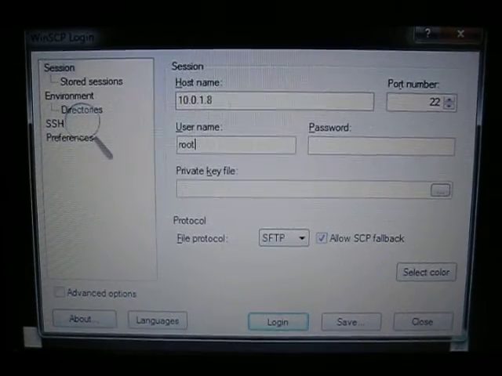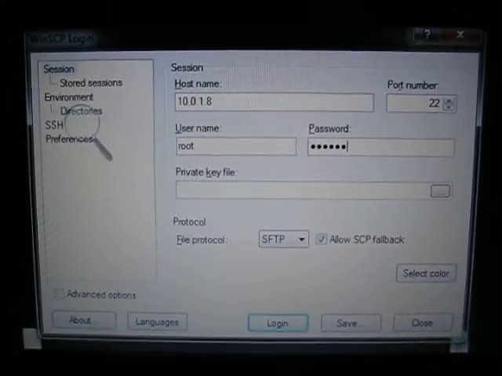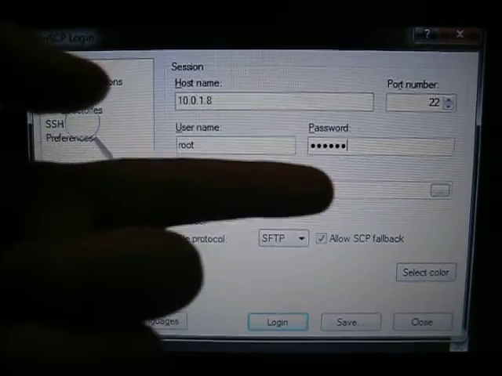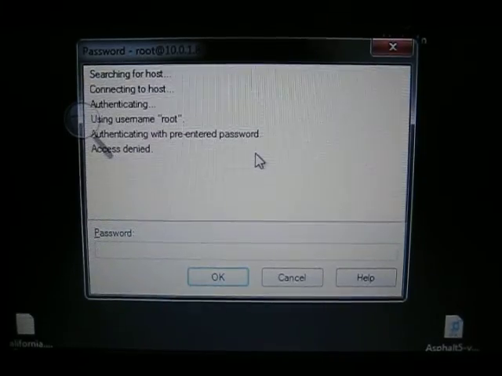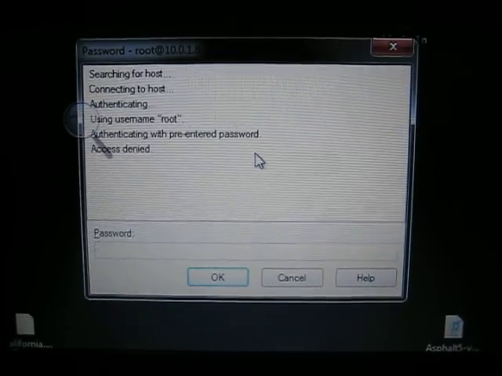Username is going to be root. Password is going to be mobile. I'll put it on the other side. And just log in. It's going to ask you for a password again, and the password is going to be alpine.